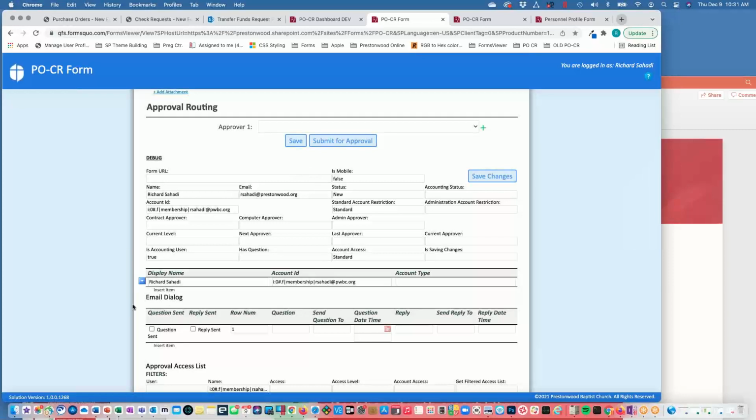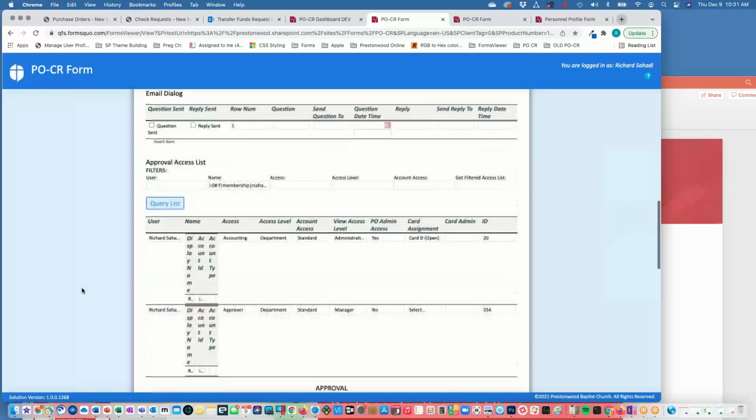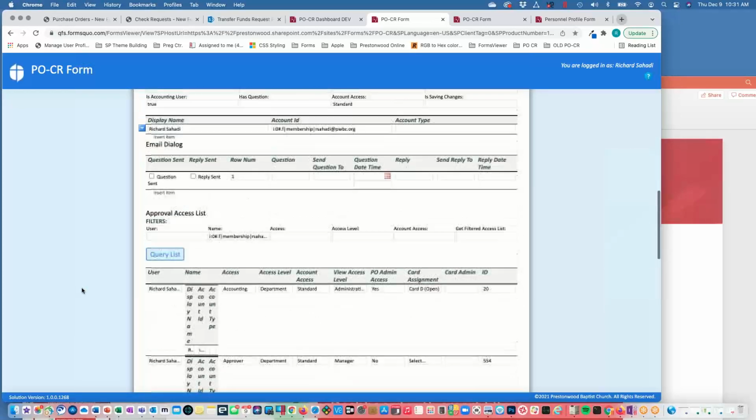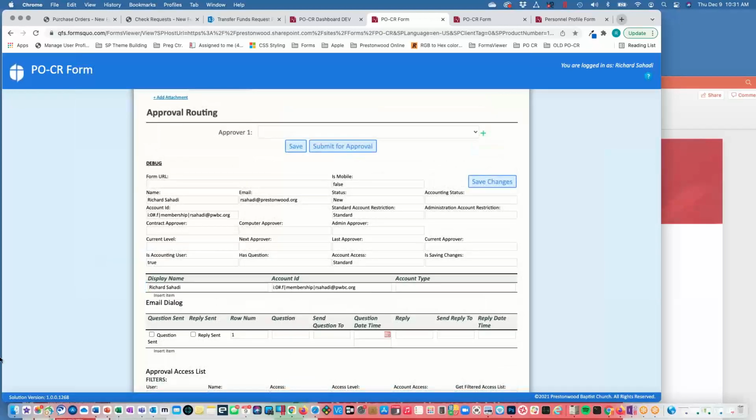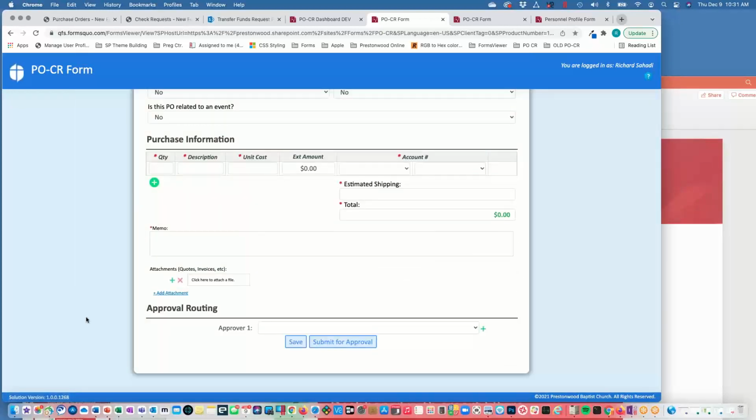And that's something that we didn't really have in InfoPath. That's a new feature with Qdabra. So we can add all these fields in that debug section, and obviously it helps us troubleshoot. And yeah, that's great.